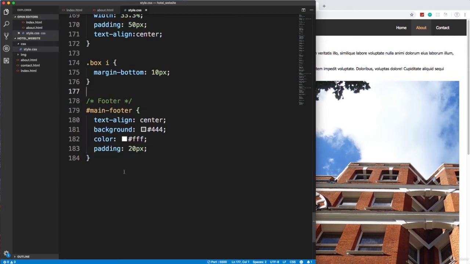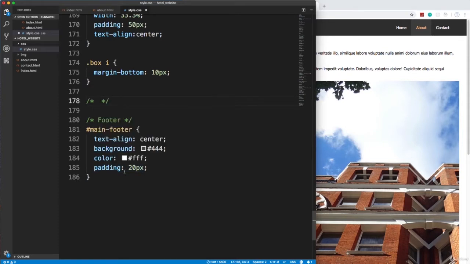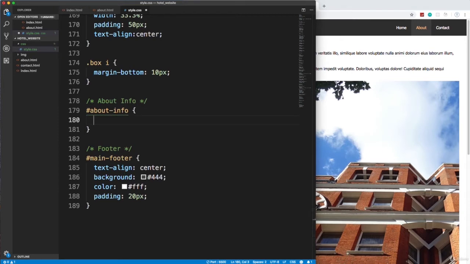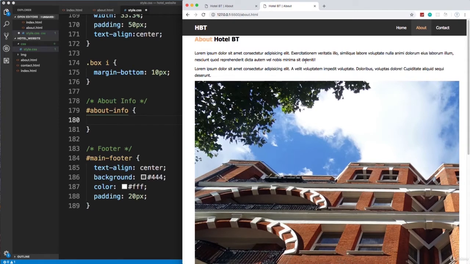Actually, you know what? Let's leave the footer at the bottom. I like to keep the styling of the footer at the bottom. But let's put a comment here and say About Info. We have our ID About-Info, and let's see, for About Info. Actually, you know what? I don't think we have any specific style for that, just that particular div.